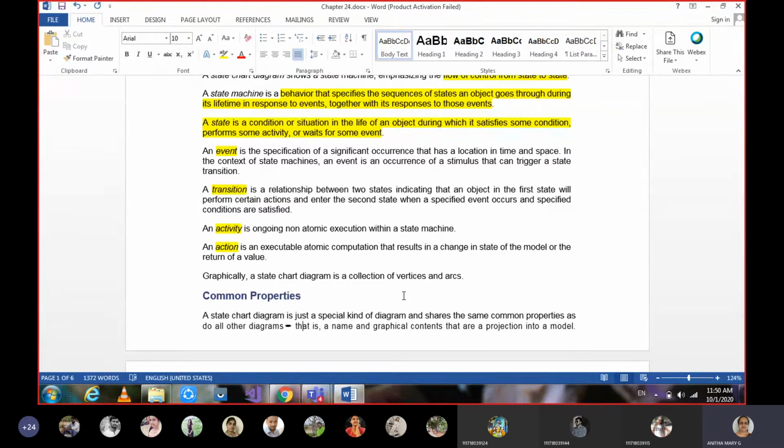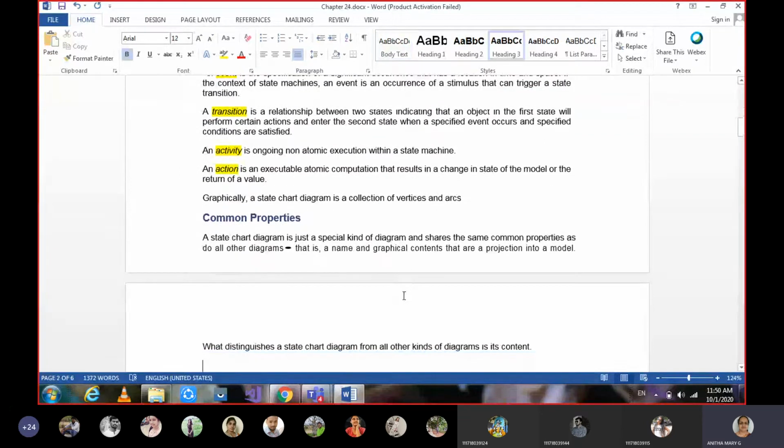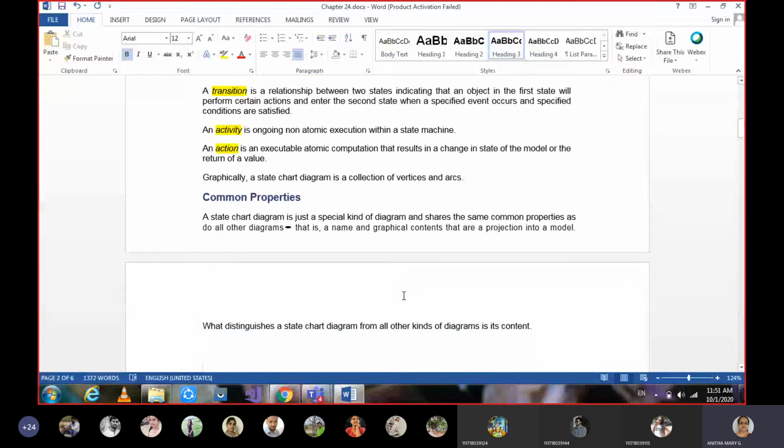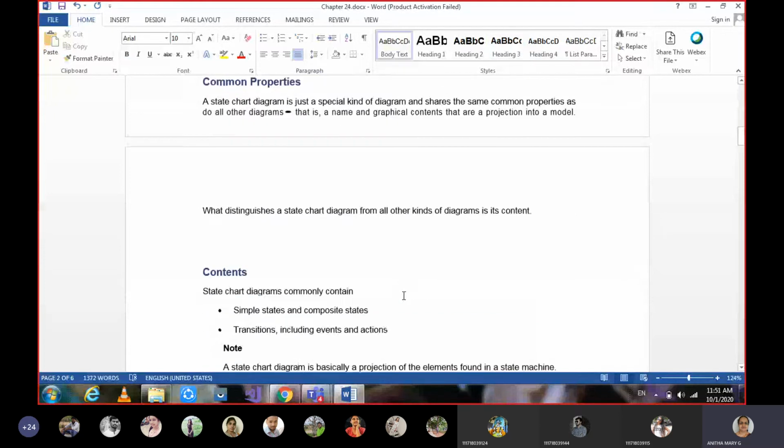First one, and moving on to the second one, we have common uses. So where exactly are state chart diagrams used? We'll see the uses later. First, the common properties. What are the common properties of any diagram?